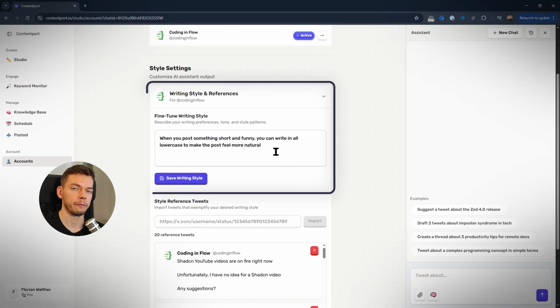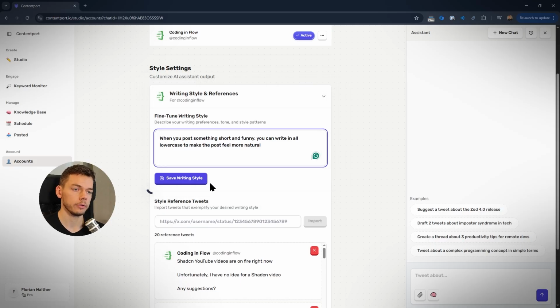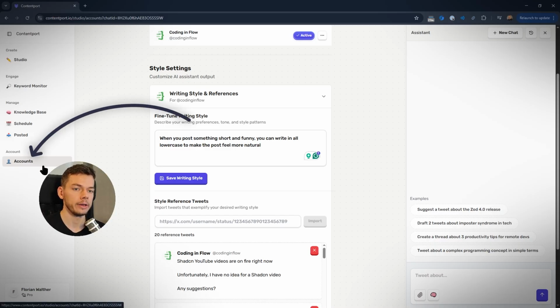Up here we can fine-tune the writing style if we want. For example, I told it that whenever we post something funny, like a meme, then it should write in all lowercase, because this just looks more natural. We are gonna try this out later. You can do all this configuration in your account settings.